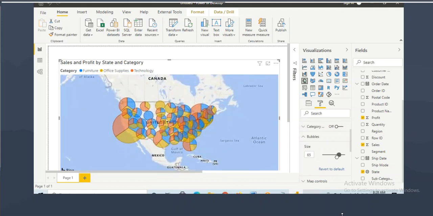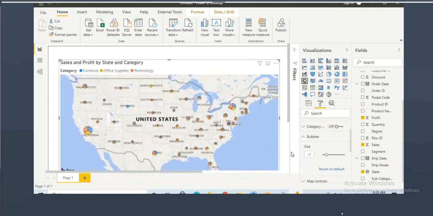If you have enough space, you can increase the bubble size. If you don't have enough space, you can decrease the bubble size. Increasing or decreasing the bubble size, we can do it here.